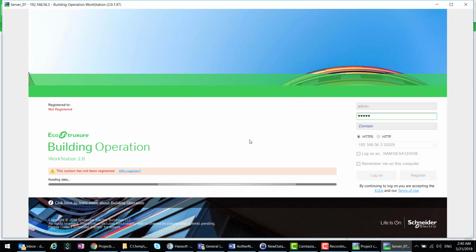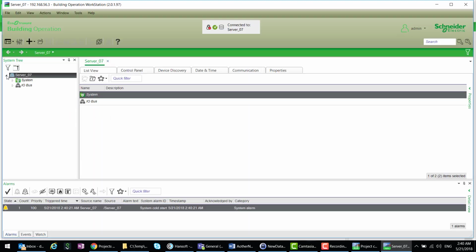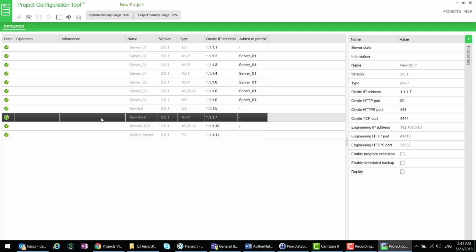All set, logged in, choosing a new workspace, confirmation that it has everything in it that I expected, which essentially is nothing. And so that is now done. I will stop my workstation, go back to my project. I have my new enterprise server and my new automation servers all in operation and running.